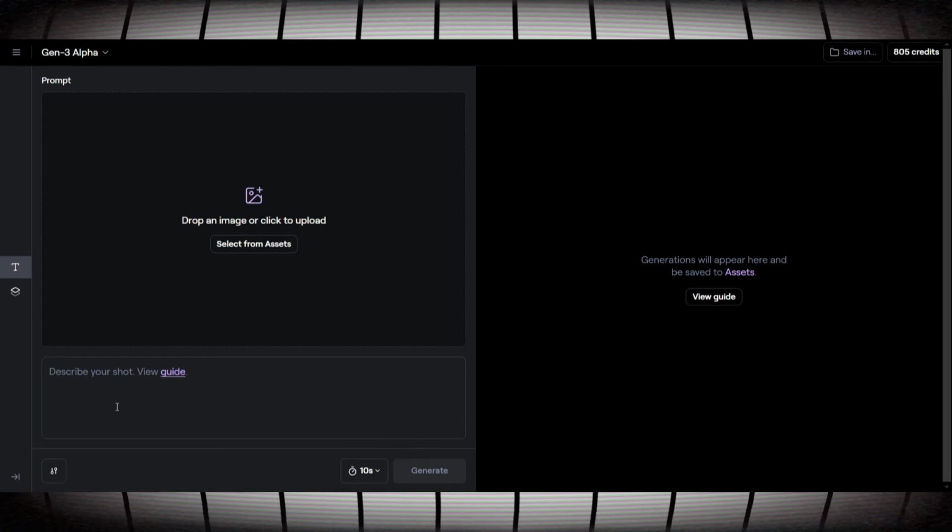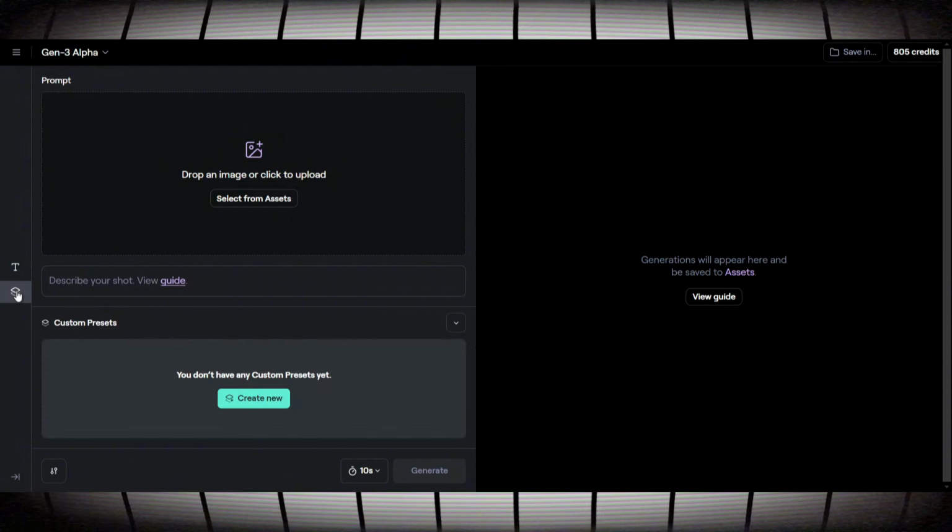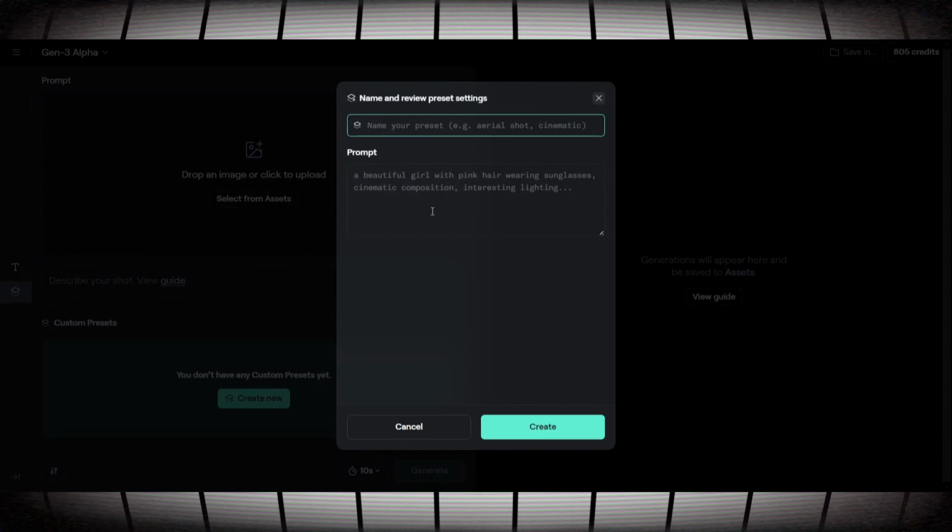Oh, one last thing. I almost forgot to show you guys this, and this is super cool. I like this. Here to the left, you can see this button that says Custom Presets. If you click on that, you're going to be able to actually save a prompt as a preset. So come here to Create New, click on Create New, and you're going to be able to name your preset. So like aerial shot, cinematic, here's an example. And you can write out your prompt. If you like it, you can save it and reuse it. I think more tools should do this. I just think it's really helpful.